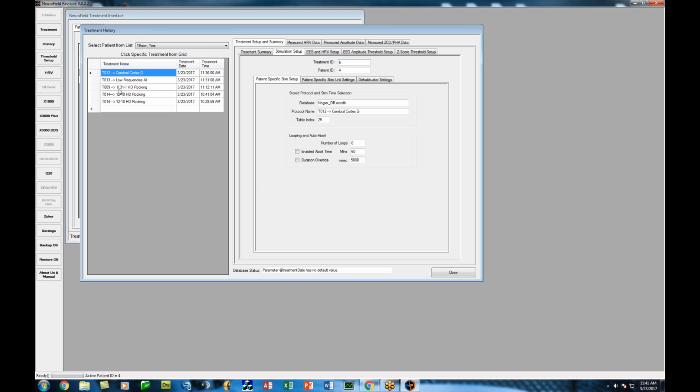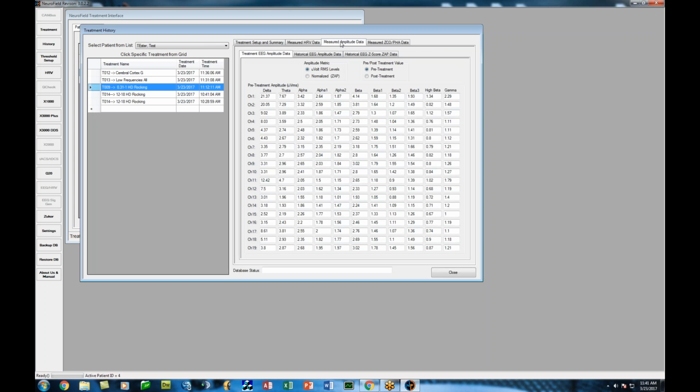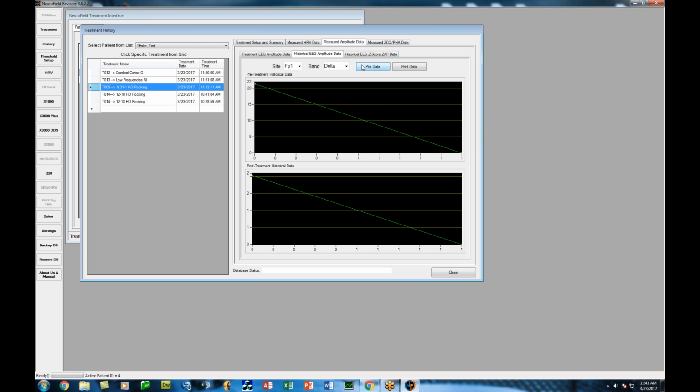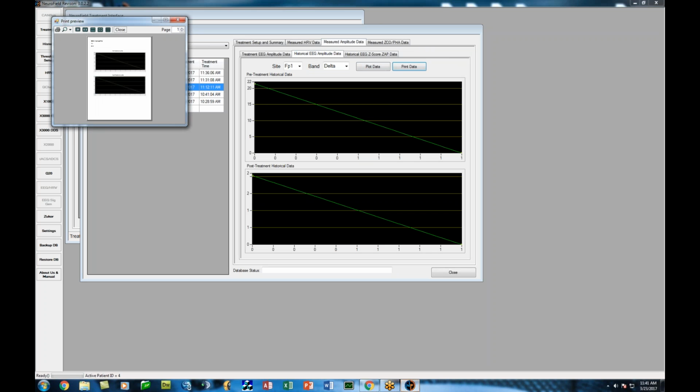And let's say I want to go back to that neurofeedback session, right? I can go back over here and then go to measured amplitude data and then historical data, and I should be able to plot it and then print it. Yep. And so it's right there. And so it'll print that plot for you. Beautiful.